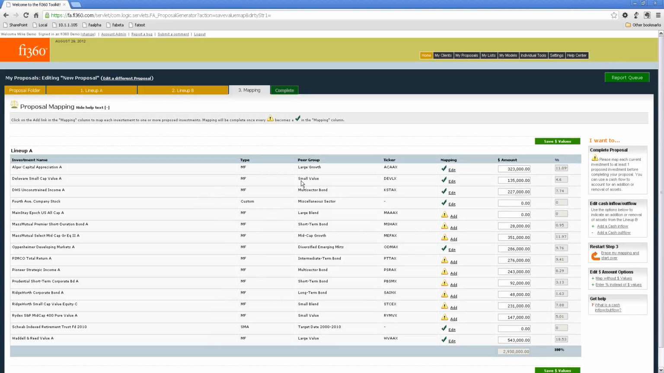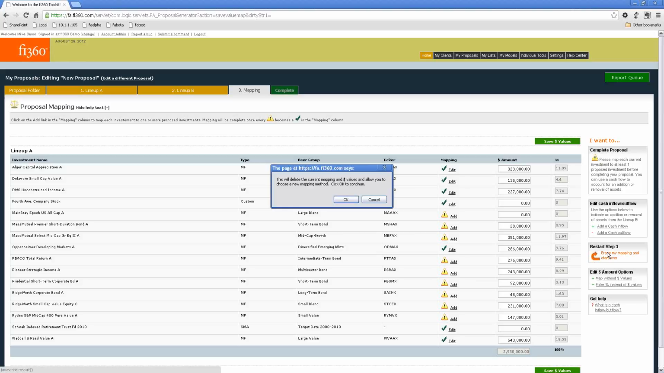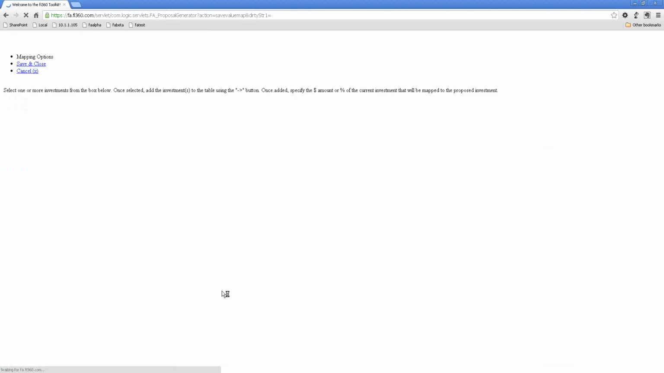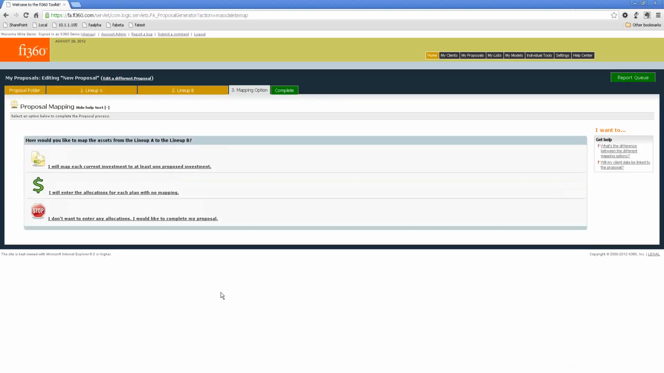All right, so again, the mapping process. A few different things go on here, a few different ways to map: with the dollars, with the percentages, or just mapping the funds overall. But this is where you'd want to go through that mapping process and work through it if you wanted to do that. And I can always click my erase mapping and start over.